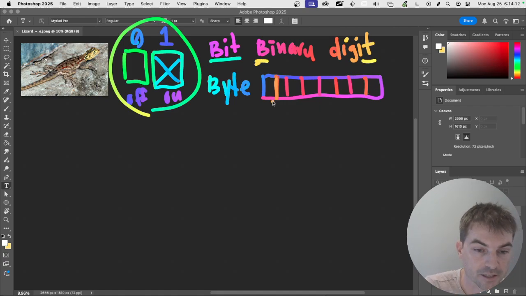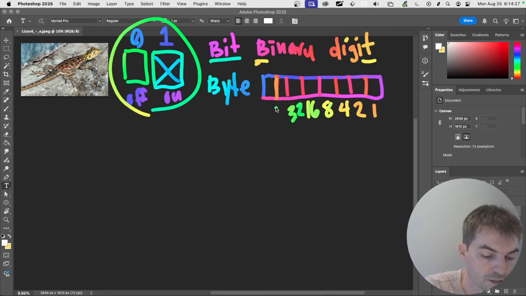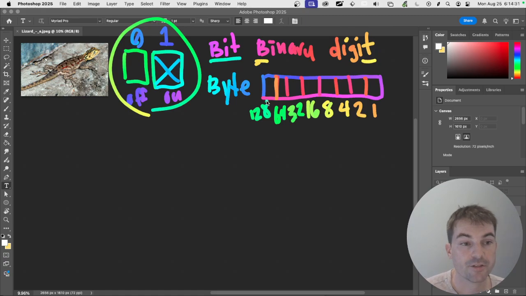Each one of these boxes represents a different number. So the first box is 1, the second box is 2. From there, we multiply by 2. The next box is 4. The next box is 8. The next box is 16. Then 32, 64. I'm going to run out of room. And 128. And the thing that is cool about the way these numbers work is you can add different amounts of those numbers together to get any number you want.